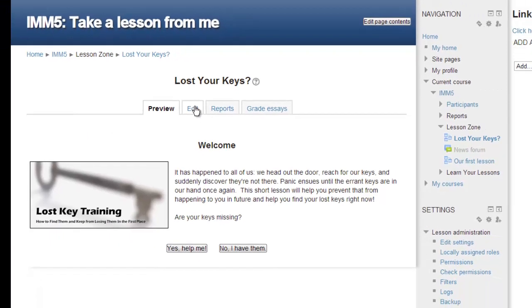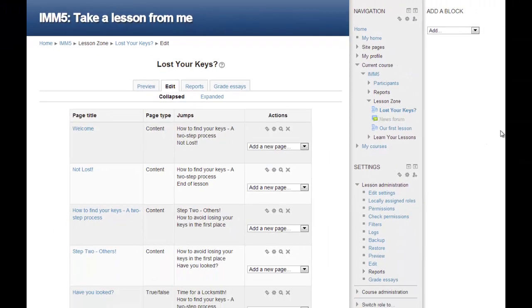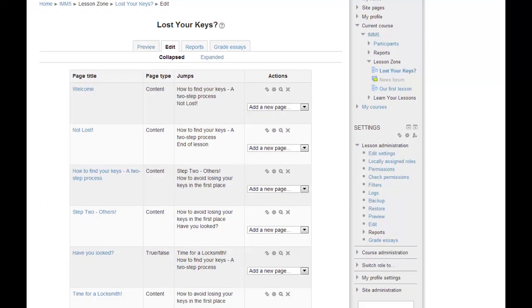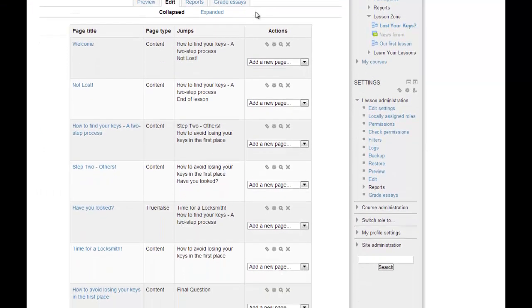On the Edit page, we have two choices, the collapsed or the expanded view. With the collapsed view, we see each page and what jumps there are to and from each page, which gives us the basic layout of the lesson. We saw a version of this earlier in the PowerPoints.